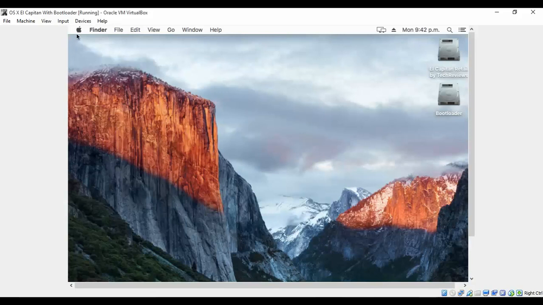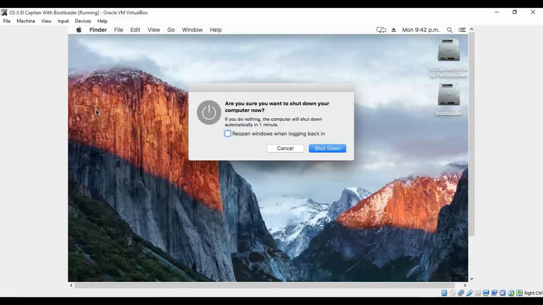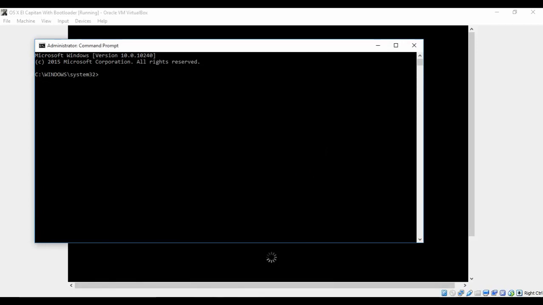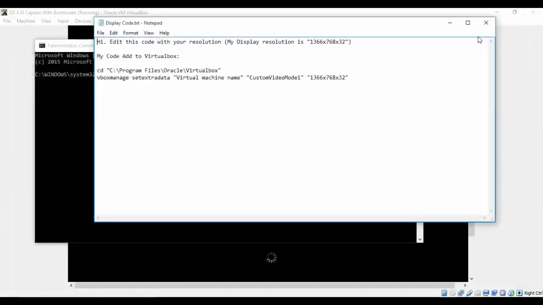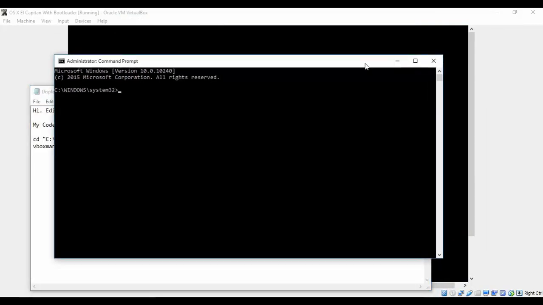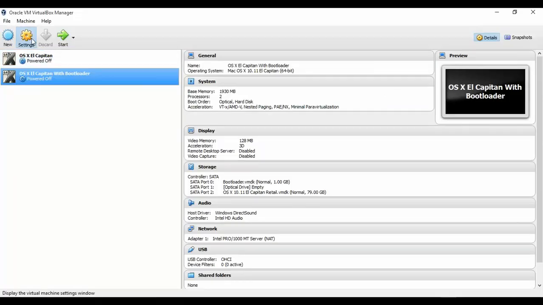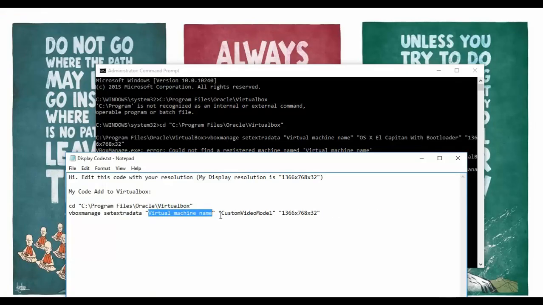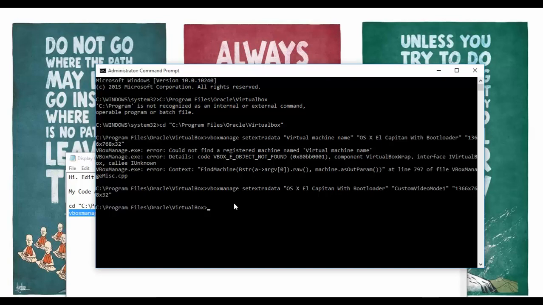Now let's shut down the system. Open up the command window, and then the file which was downloaded. So this is the code. The system needs to shut down. Copy the name from here. Replace the virtual machine name with the name of the machine that we created. Copy it, paste it here. It's done. The display of the virtual machine that we created has been fixed.